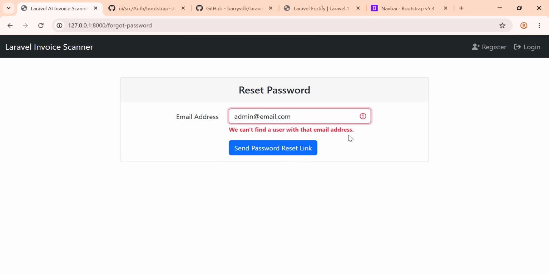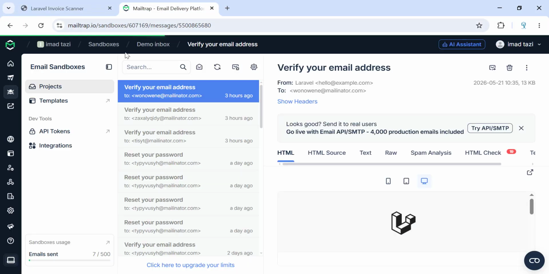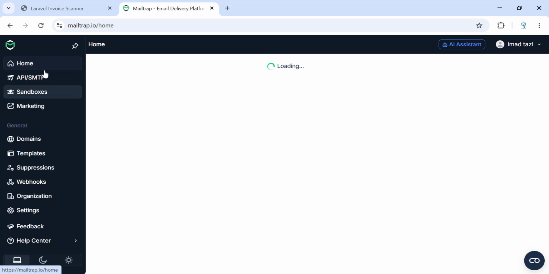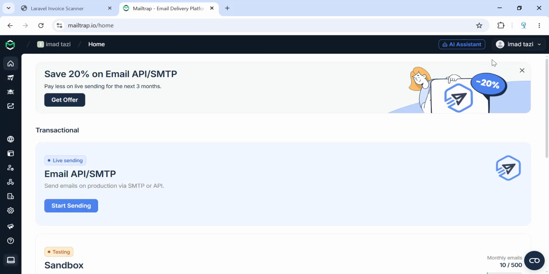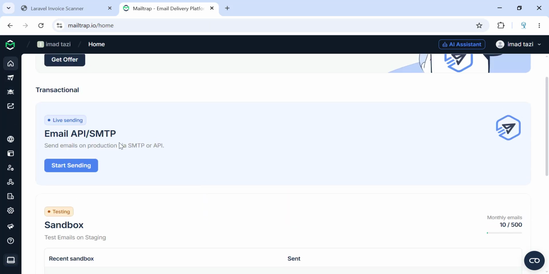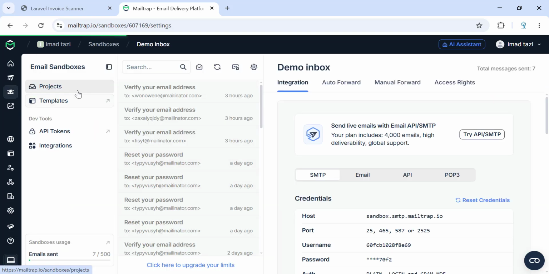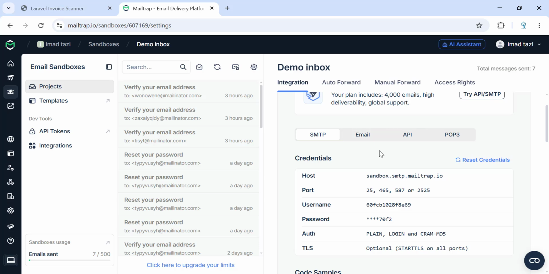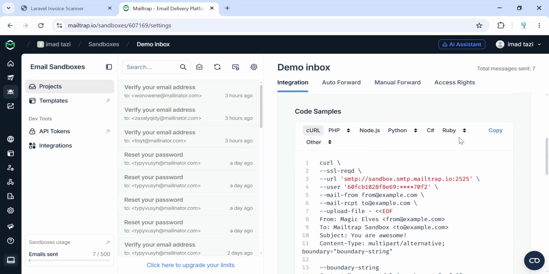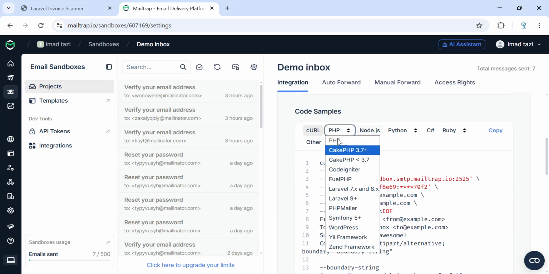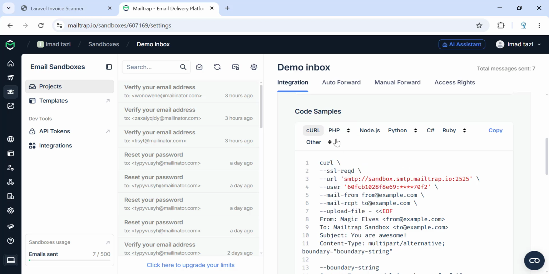We need to provide an email, and we send the password reset link, but it can't find the user with that email address. Now to send email, we need to use Mailtrap, and you need to register a new account, and once you are registered, you have here the sandbox, the demo inbox. Click on the link, and here you have how to use this or the credentials to use Mailtrap.